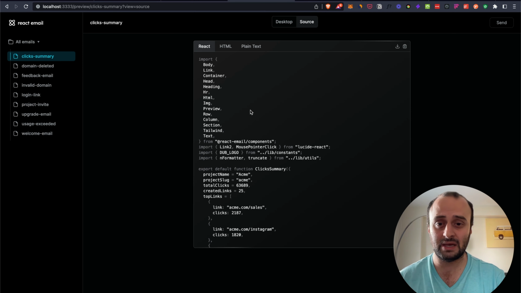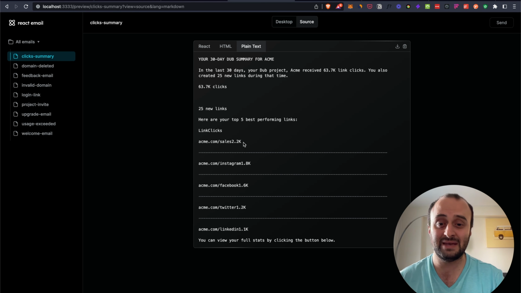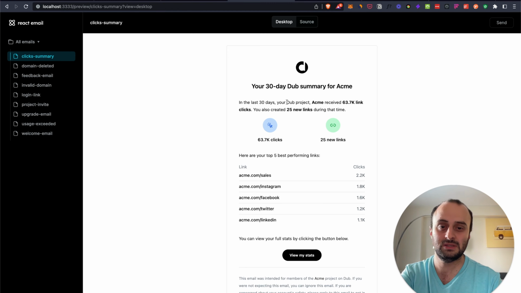Let's also take a look here. You can see the source code, the HTML that's generated from it, and the plain text email that's generated from it. Let's go back to the visual version. If we want to do, let's say, the click summary, let's see where this shows up. I don't want it to be 30-day, I want it to be 10-day. Let's save this file and see what happens.